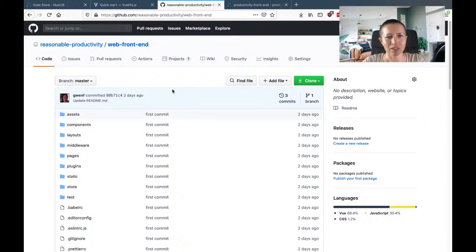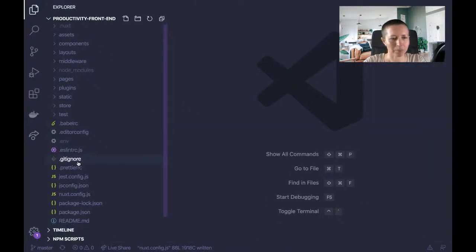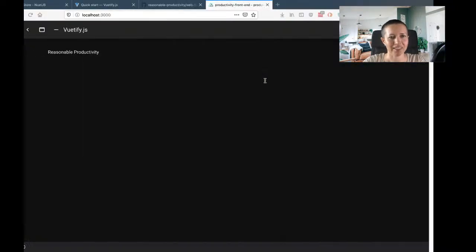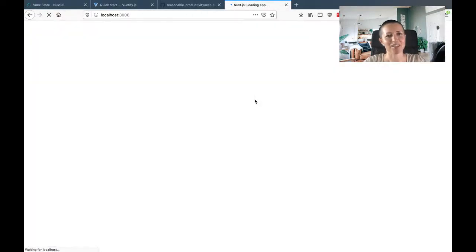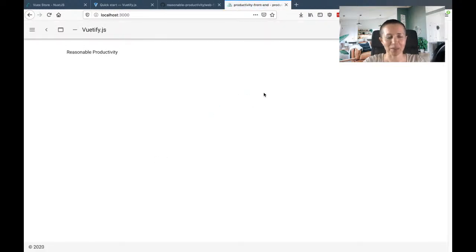So, okay, now I have the front and back end running. The first thing I'm going to do real quick is this dark theme is bothering me a little bit. The Vuetify config is in here instead of in a plugin folder like you would have in a normal Vue.js application. It's actually in the Nuxt config for Nuxt apps. So I'm just going to set the dark theme to false here and reset. Beautiful light theme. Okay, that's much better.